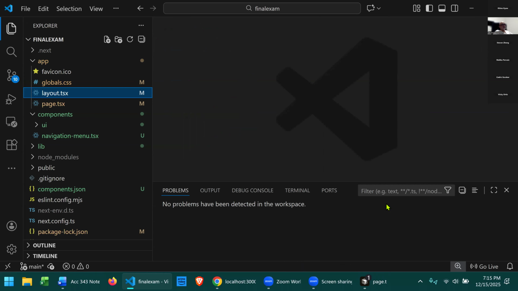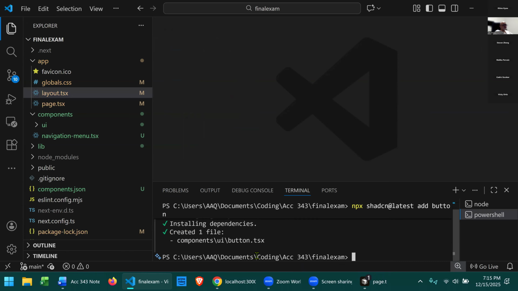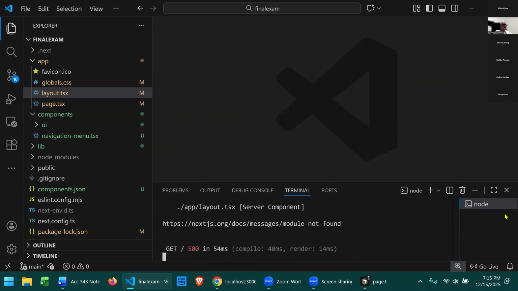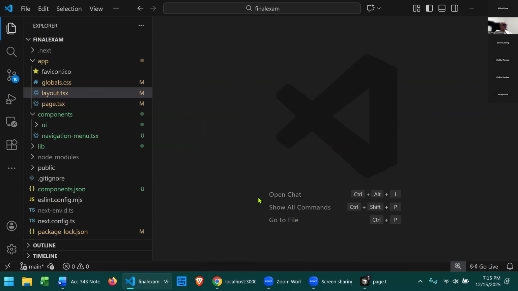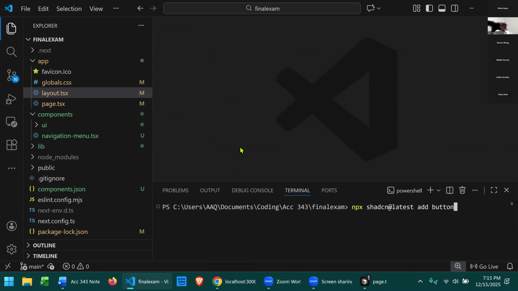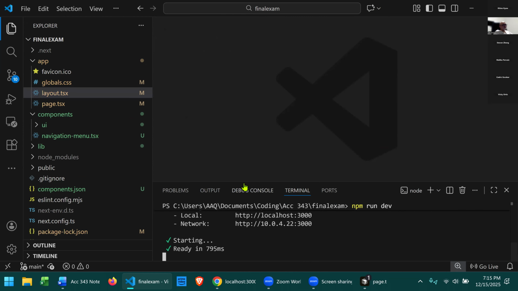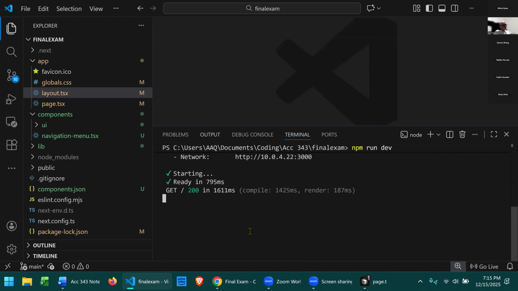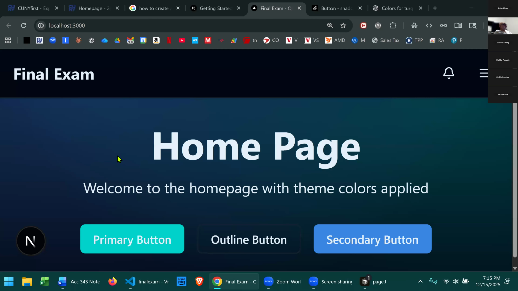So I'm going to come in here. I'm going to look at my terminals, and I'm going to just delete this out. I'm going to start fresh. And I'm going to say npm run dev and see if I'm still getting an error. Sometimes when you install new stuff, it gives you an error, but now I go back in and it's working.